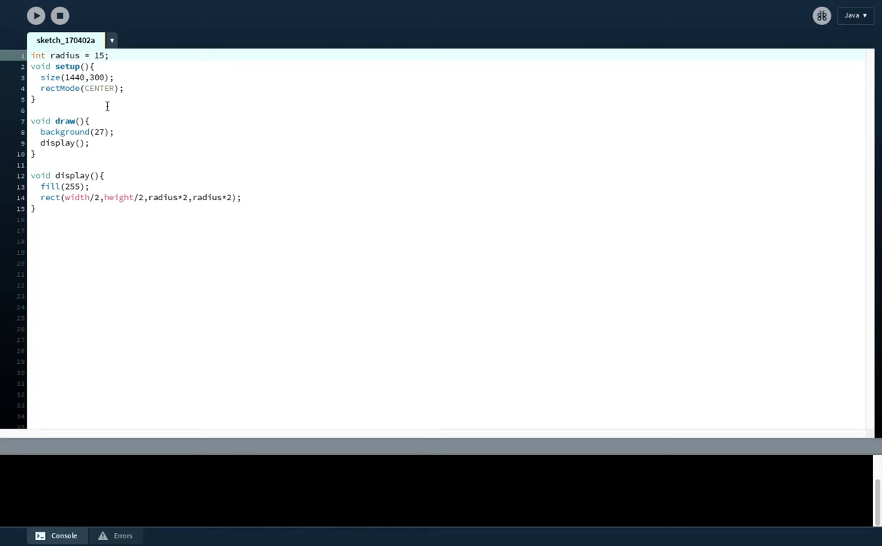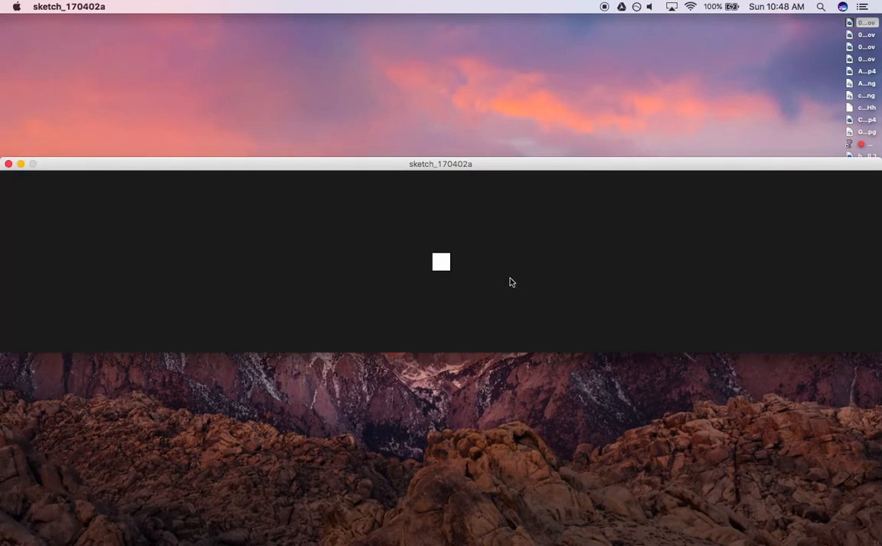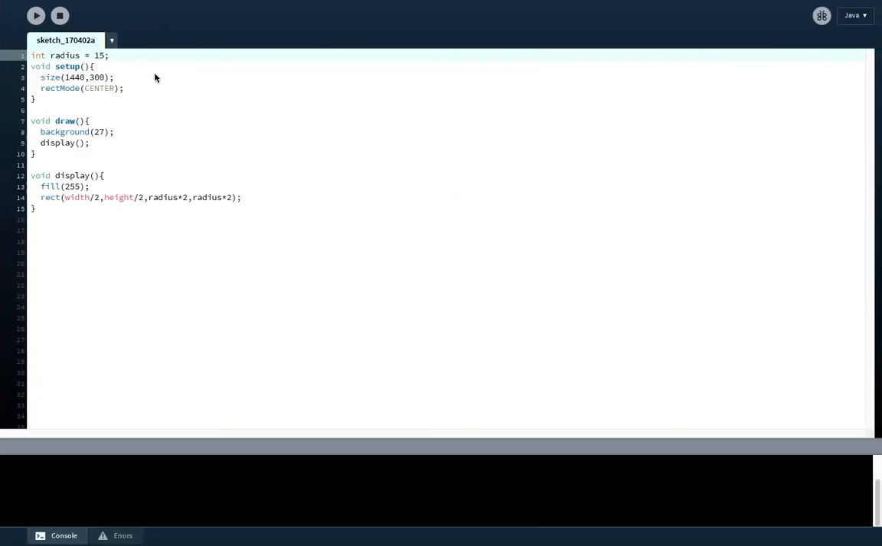Okay, so now if I run the program, it's 15 by 15. No, it's 30 by 30. Okay, it's all good. But you see how there's this very slight black outline right here? This is called the stroke. If you want to take it off, you put no stroke, basically. If you want to change the color of the strokes, you put stroke and then put the color. Same thing as fill.